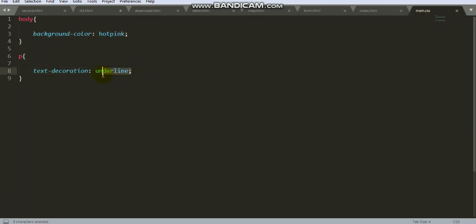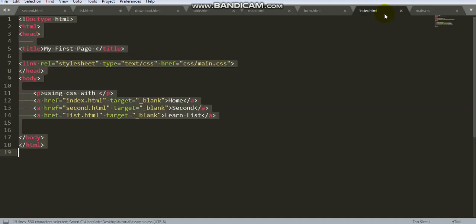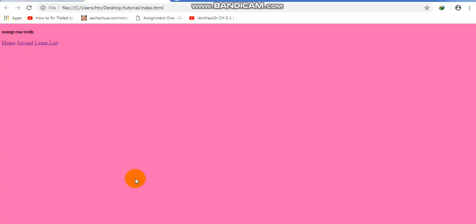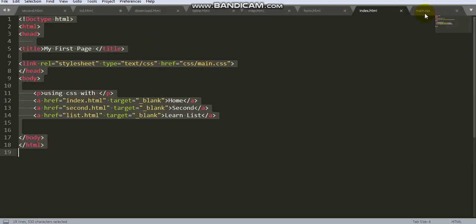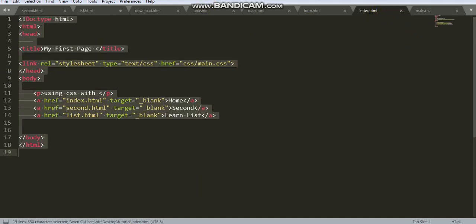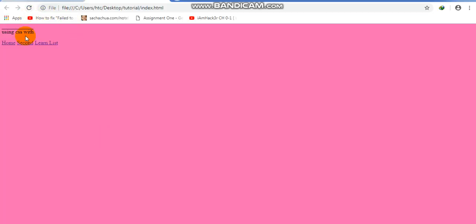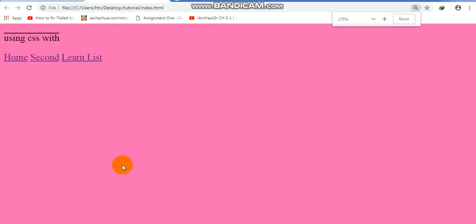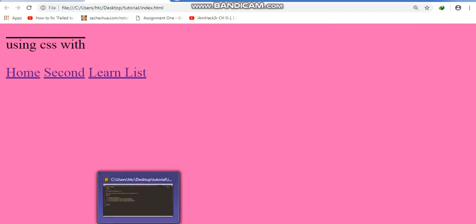I have different properties of text decoration. Line through: a line strikes through the paragraph, that is what line-through does. And there is also overline. Overline puts a line on top of the paragraph.